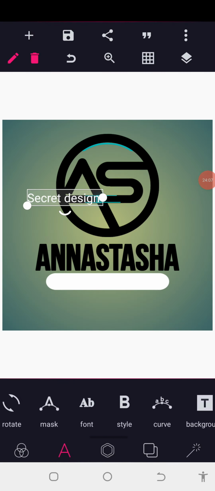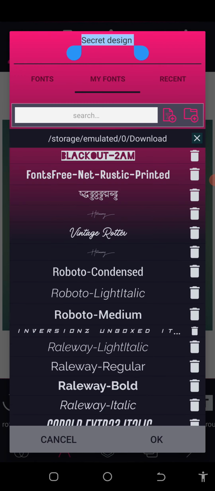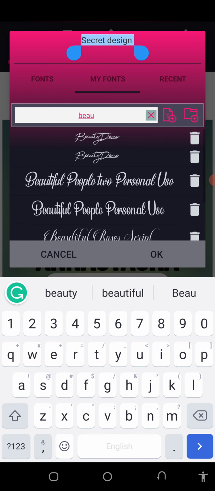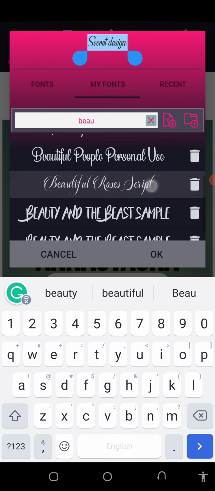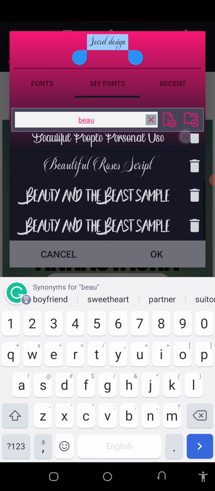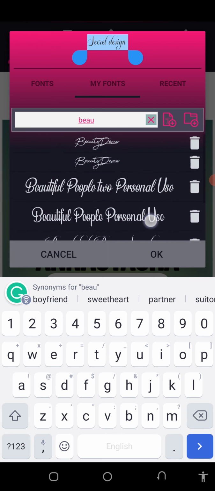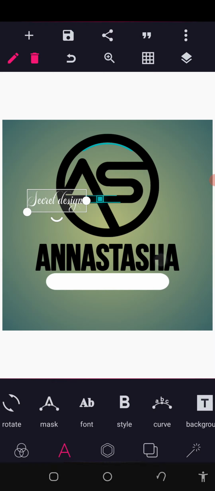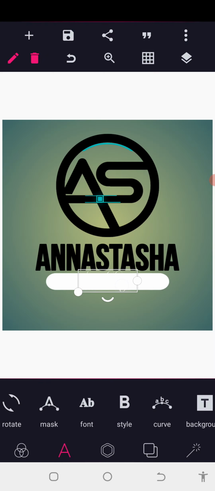Then we'll have here, we'll go to our font area where we use any of these. So let's say beautiful font. We should see some beautiful one. Secret design. Is this okay? Or we'll pick this. So let's use this. If it will accommodate, but if it won't, we can use the other one.